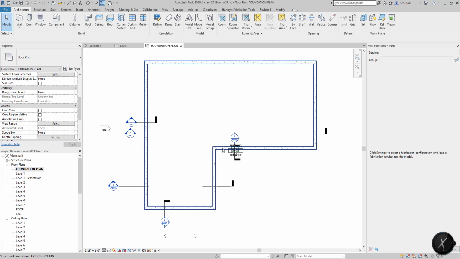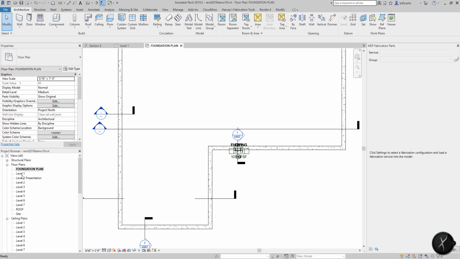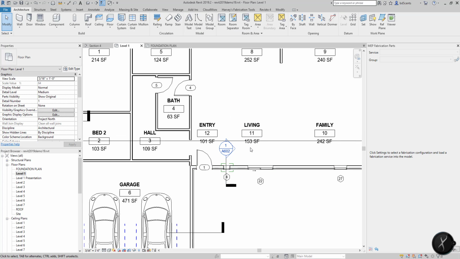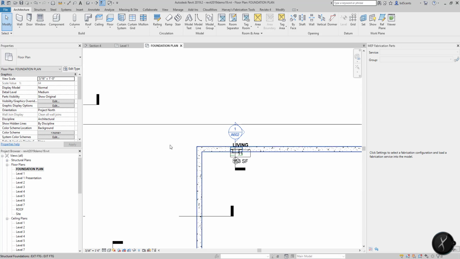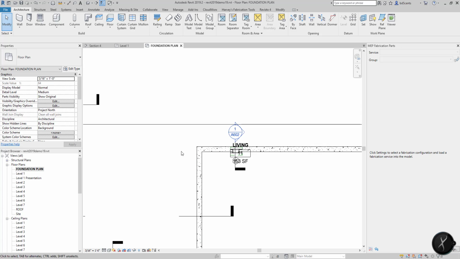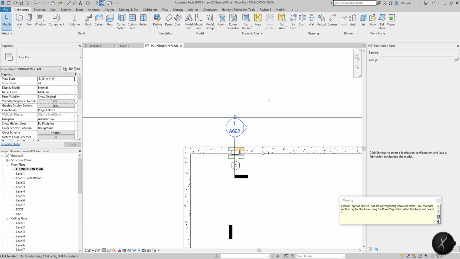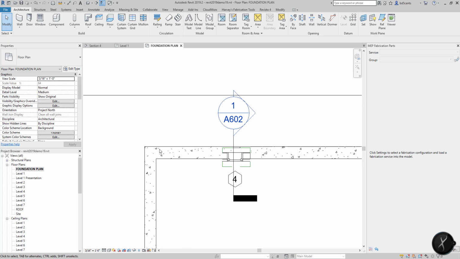And now we're in this view. Now notice that these tags are illustrated here. If we go back to level 1, they're in the proper location. So what we can do is go ahead and just delete. Actually, let's check level 1. Yep, it hasn't gone away. So foundation, we'll go ahead and delete this. It's saying a room tag was deleted, but the corresponding room still exists. That's fine. It does still exist.